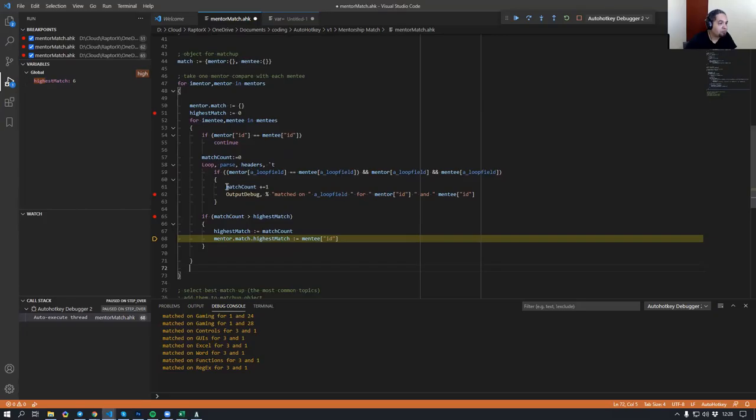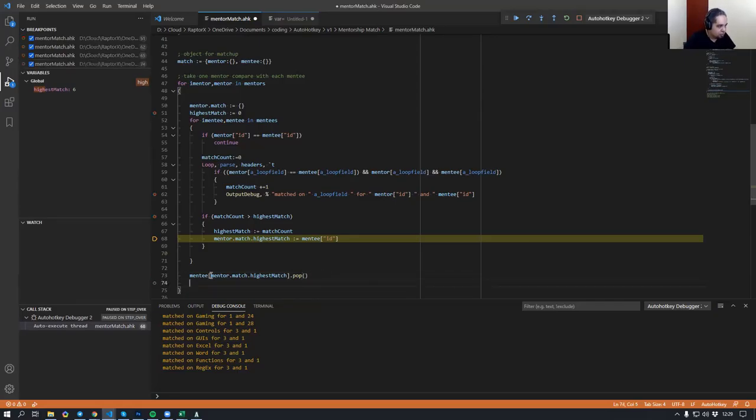Hold on. The way we're going to do that is we're going to grab the mentee and get the ID that would be the mentor dot match, highest match. That's the ID that I'm looking for. And that guy, I'm just going to pop it out of the mentee object. Yeah. And then he's removed from the equation. Yeah. Right. That's what we're expecting, right? So we're going to double check on that later on.